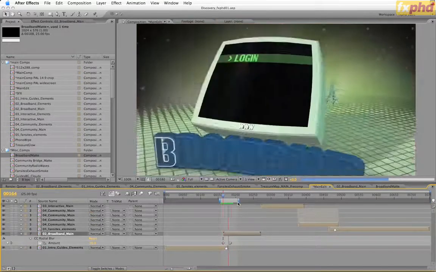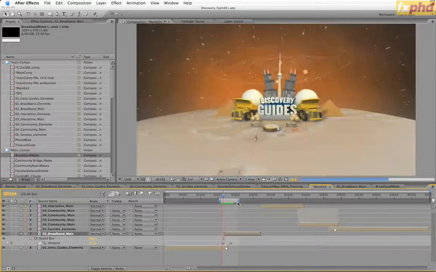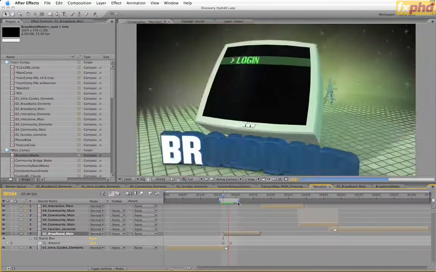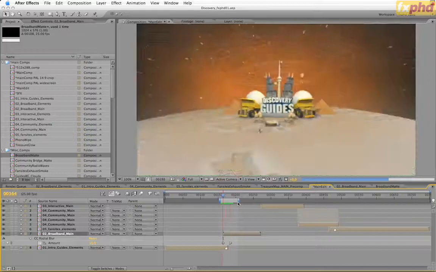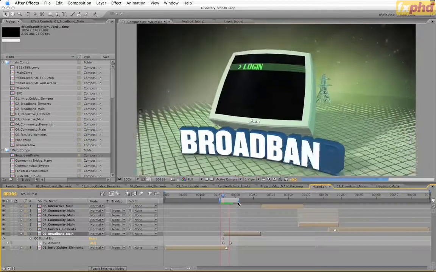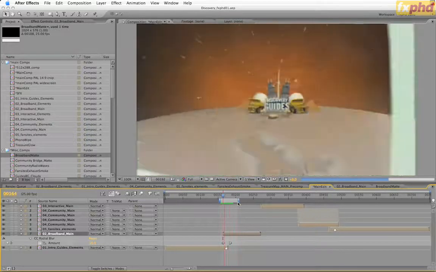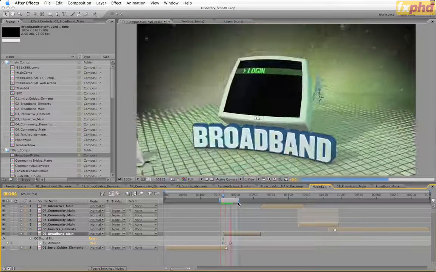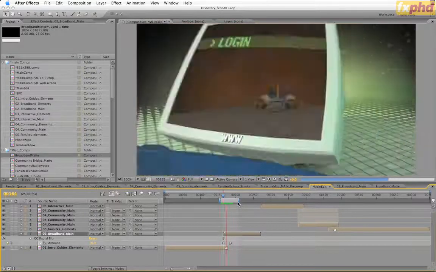So combine those two shots together, use that mat as a transition, and this is the result that we came up with. Works pretty well. We use that a few times throughout the project. I'll show you one more example of that.